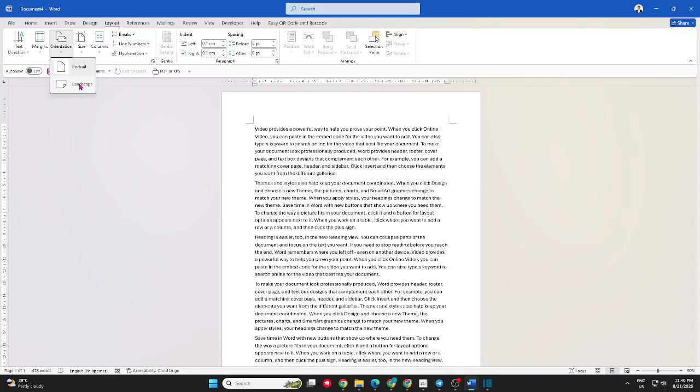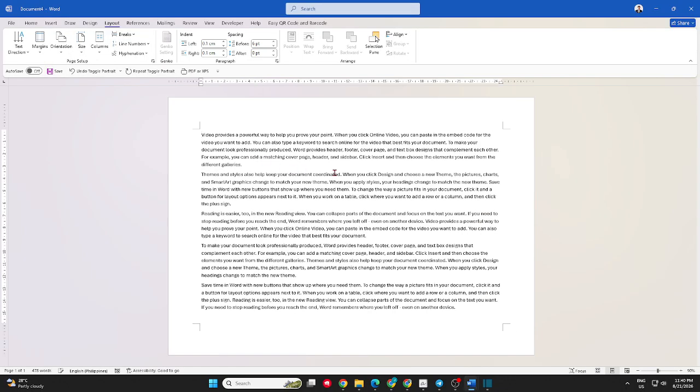Portrait is the standard vertical page orientation that Word normally uses. To change your document to a horizontal layout, select Landscape. Once you select Landscape, Word will immediately change the page orientation. You'll notice that the page becomes wider and shorter, giving you more horizontal space for your content.